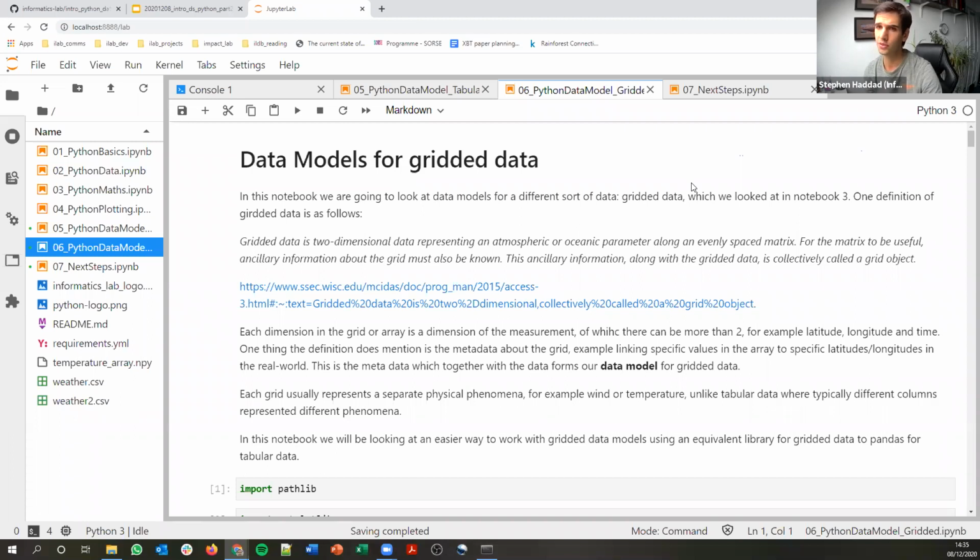And for the matrix to be useful, ancillary information about the grid must also be known. For example, where is it? What latitude and longitude is it? What time was the measurement taken? And so that together is called a grid object.